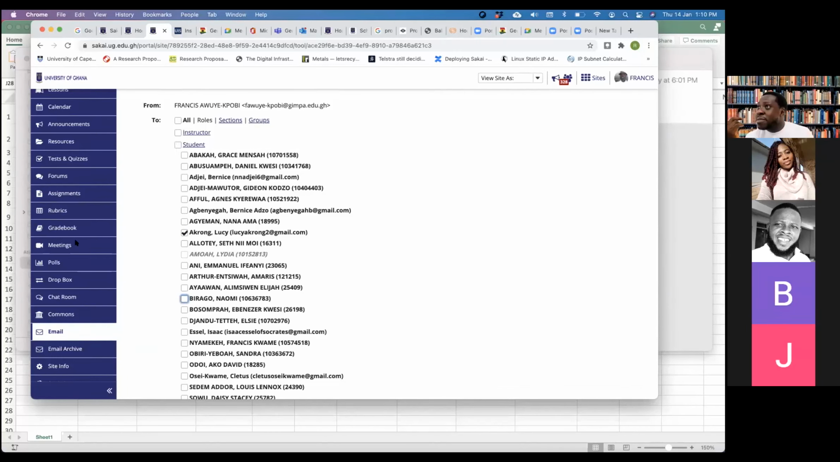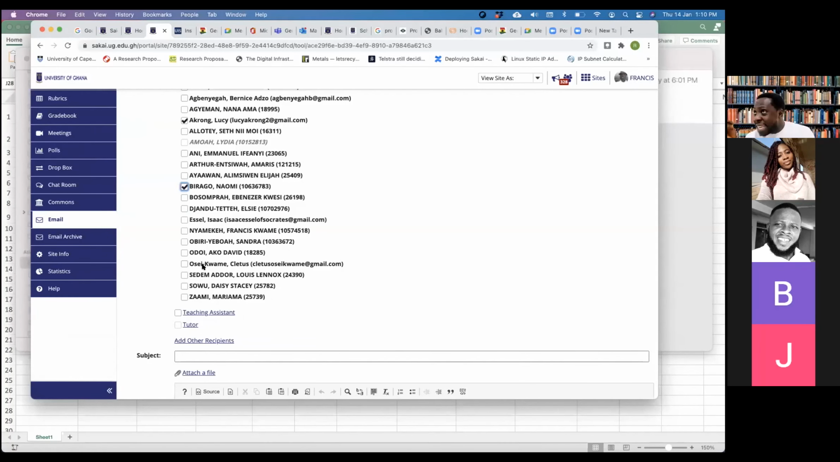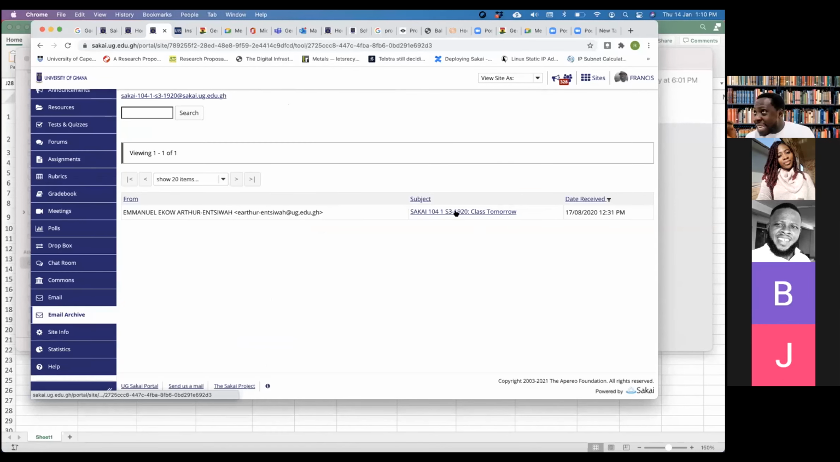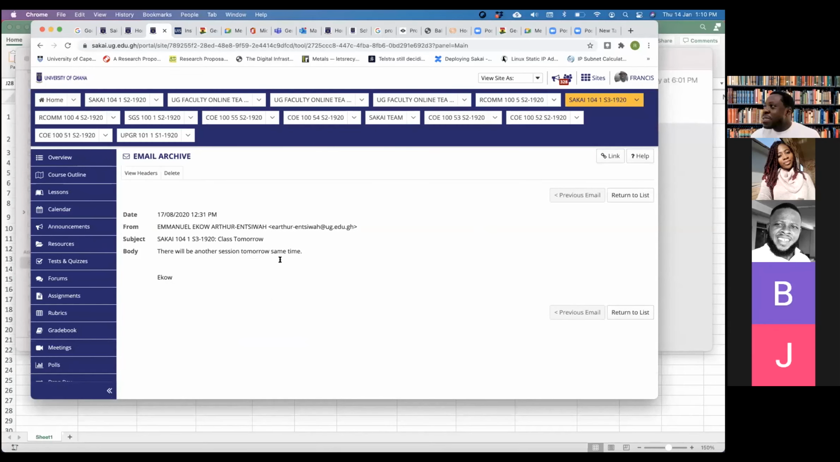Now, your instructor, in sending email to the whole class, might choose to archive it. If emails are archived, you'll find them under email archive, all right? So this is an email and the subject. If you click on the subject, you'll find the email. There'll be another session tomorrow, same time. It's as simple as that. If you miss the email, when you come to the Sakai site, you are likely to find it there.